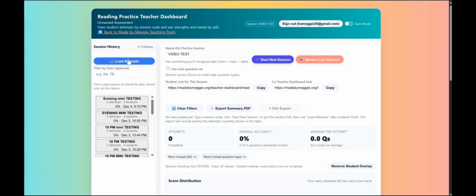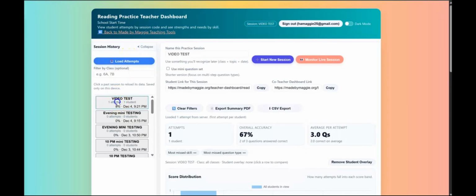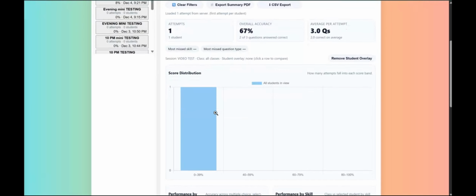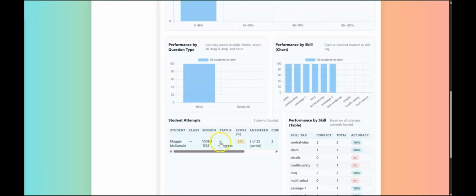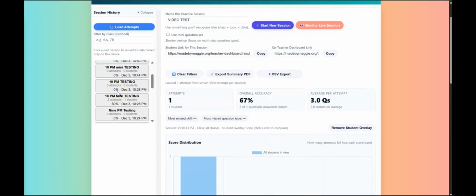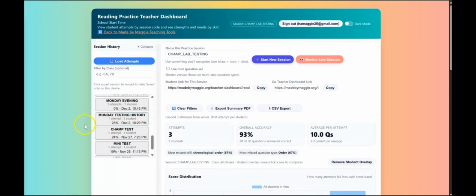Okay, so I've started my testing session. So here, if you hit load attempts, it will bring up the testing session, okay? So I'm not done yet, obviously, so it'll say in progress, but it'll bring up your student attempts here. Now, once you have done enough questions, there are some student insights. So I'm going to bring you to another session that had multiple attempts.